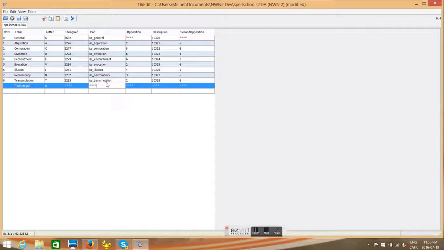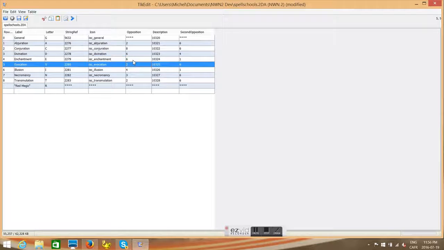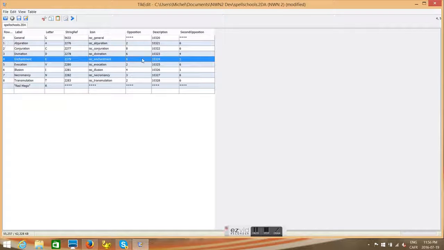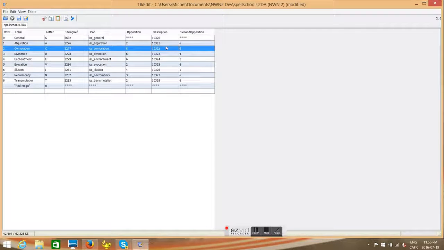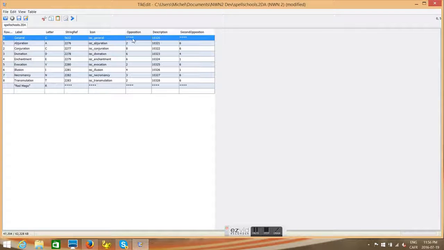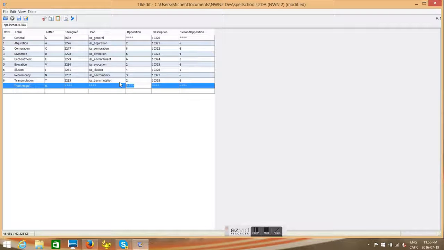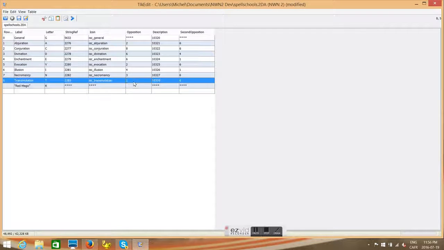Just be careful with that. Opposition: this will be a reference to the opposite school. So abjuration, opposite school, conjuration. I'll get back to the description in a moment. The composition, this is for a red wizard, so it's a reference to your line. These four stars here mean it's blank, so nothing. You never leave nothing like this. You always put four stars. This means blank. The game understands it as there's supposed to be nothing here.